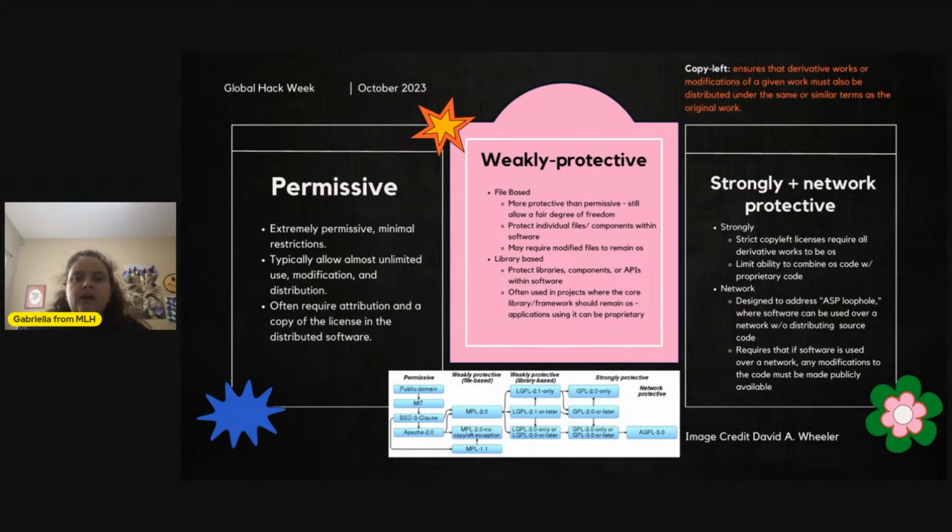These are generally the 3 categories that licensing in open source falls into. That is permissive, weakly protective, and then strongly/network protective. As you can see down here, the different types of licensing within open source are all listed, and some of them fall within a few different sections, and some are a little bit connected due to, I guess, the verbiage. If you're curious about learning more about this, I'll send a link with an article about each specific license, but this is a little bit of an overview.